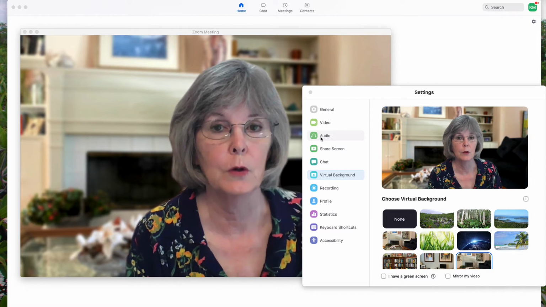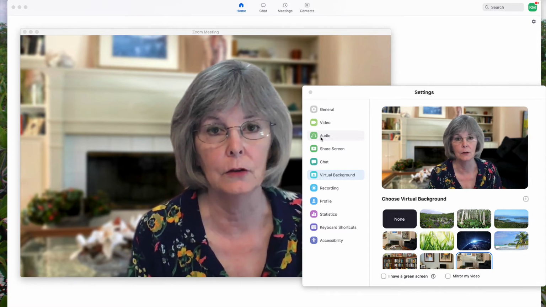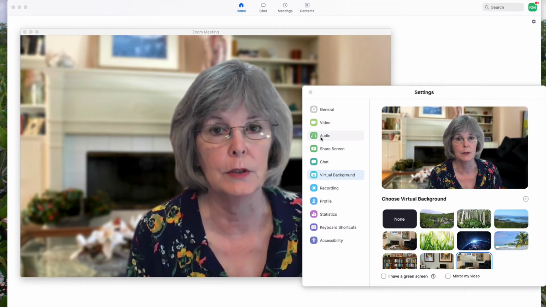The downside of virtual backgrounds is that the edges of your image can look unreal. You'll just have to decide what looks best for your particular situation.